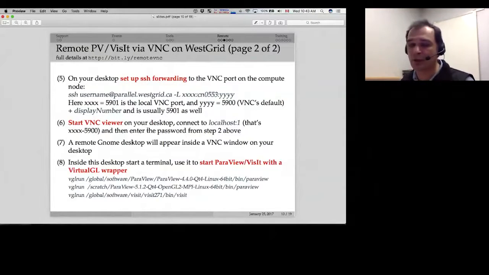It'll open a remote desktop where you can simply start VisIt and ParaView and work with a remote copy of that visualization package as if you were running it locally. So it's fairly easy to do. And when you run ParaView or VisIt remotely and go to File, Open Dataset, it will give you a dialog where you will see the remote file system on the cluster, not the file system on your laptop.